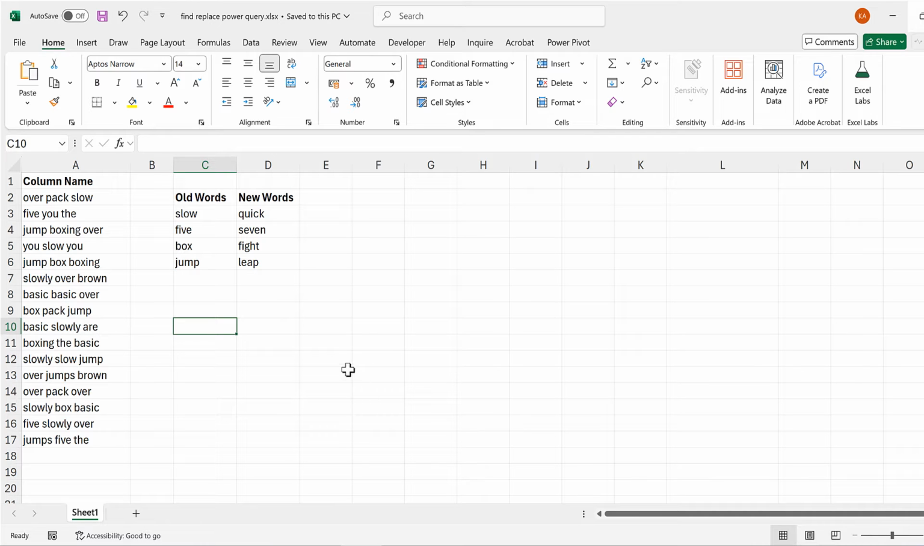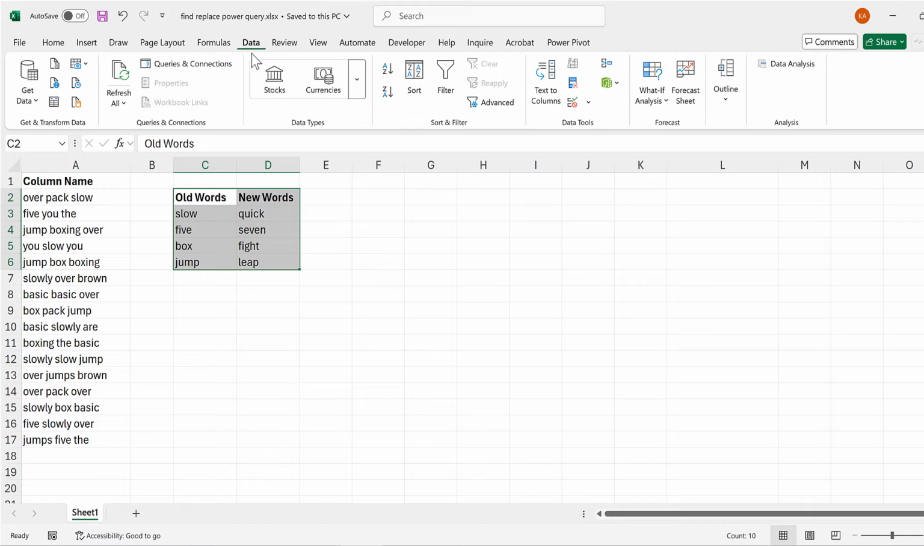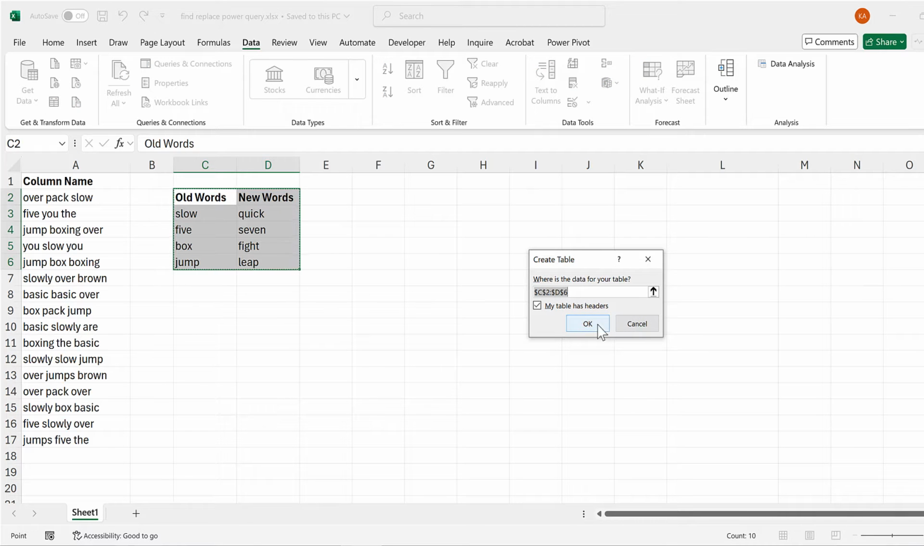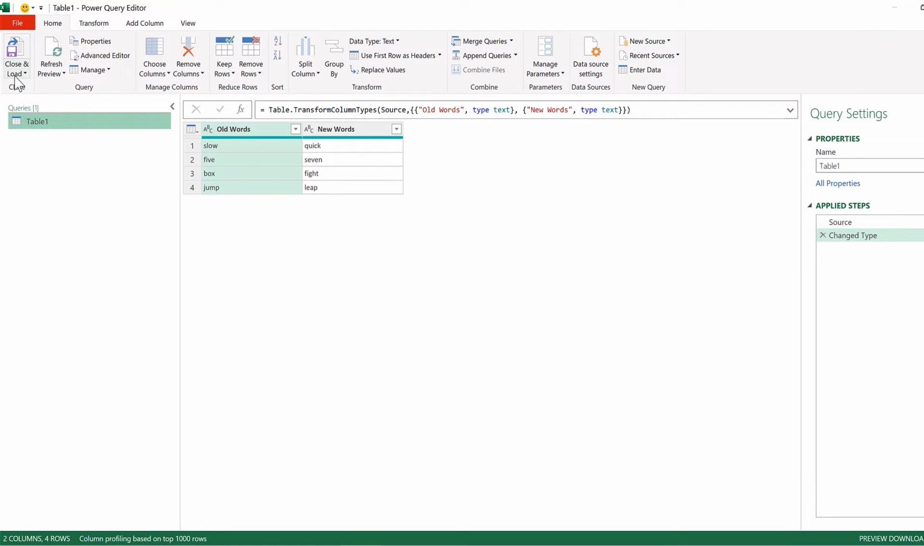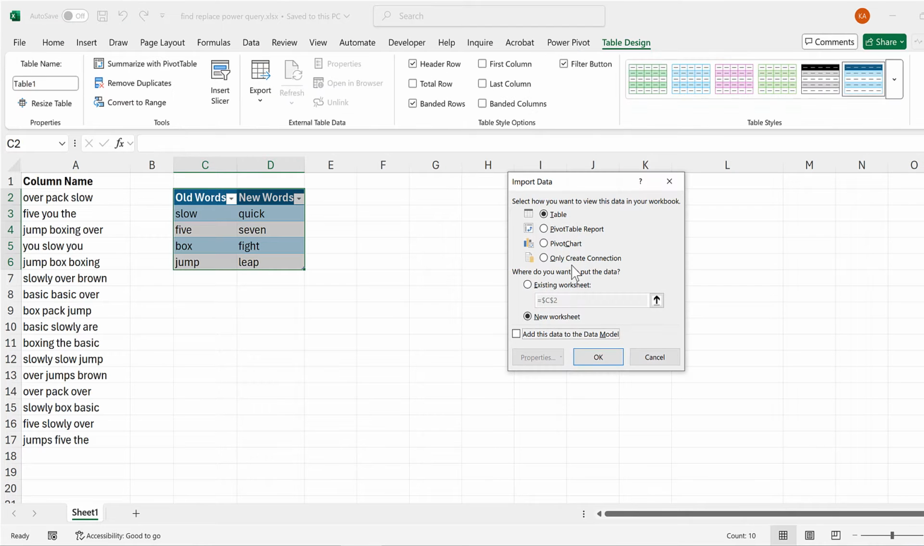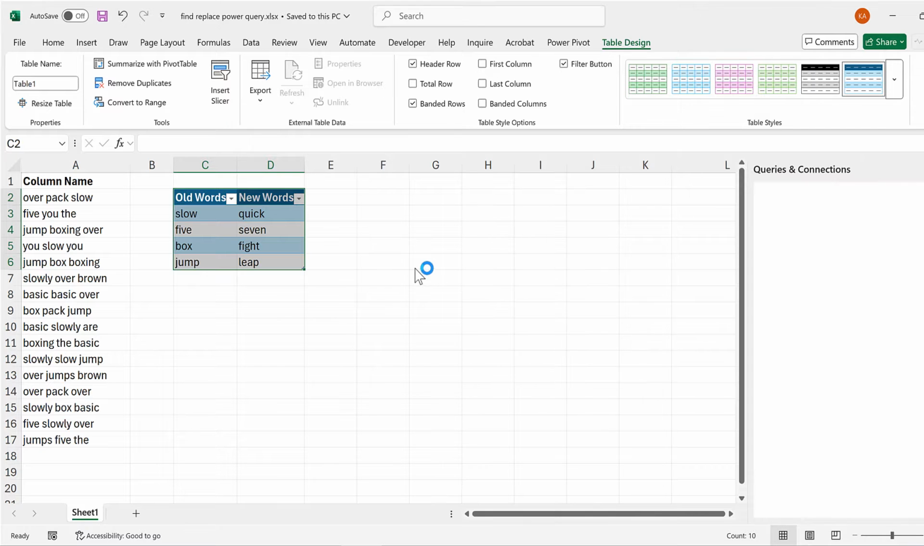Okay, so first of all, I'm going to take both of these tables and turn them into queries. So I'll select the first table here and go to Data and then from Table/Range. And this will turn it into a table and also turn it into a query. Then I'll go to Close and Load To and only create connection and OK.